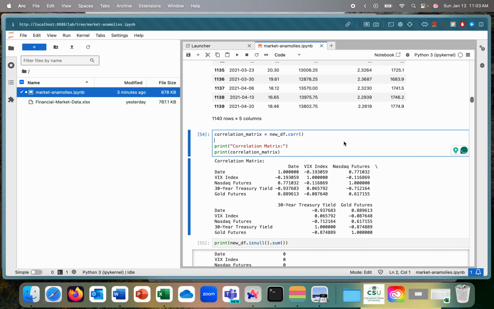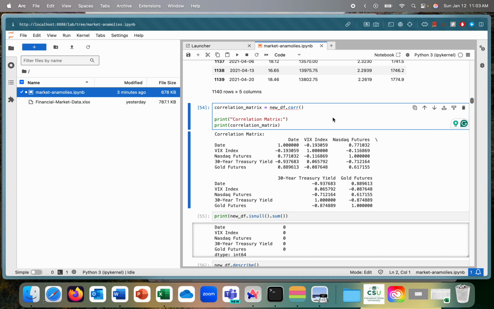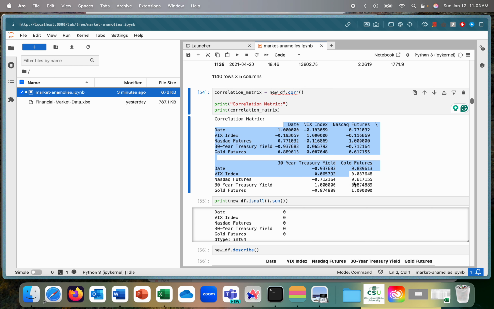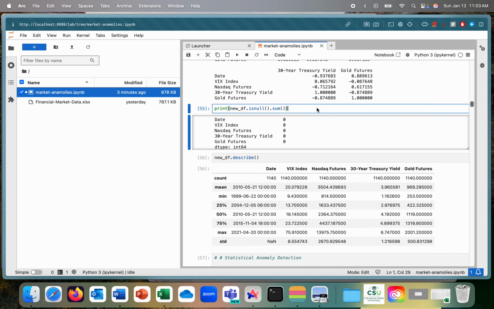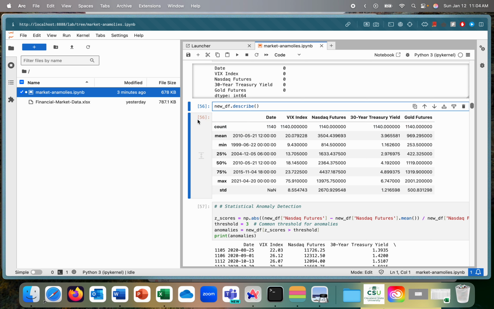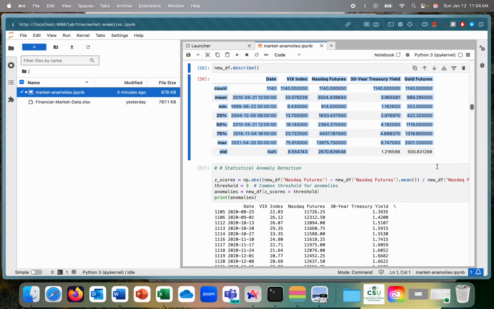Then I first start by doing a correlation matrix, which is this. Then I check to confirm if we have any null values. We don't, that's why it's 0. Then here is just some data analysis on the values I have.